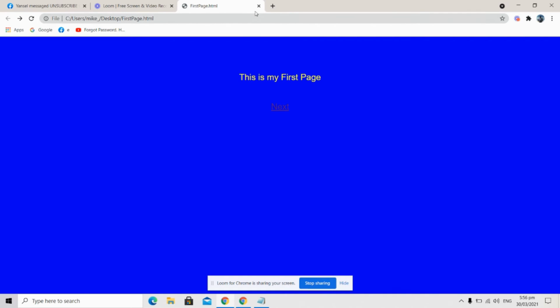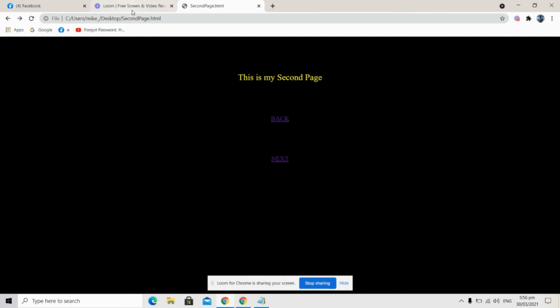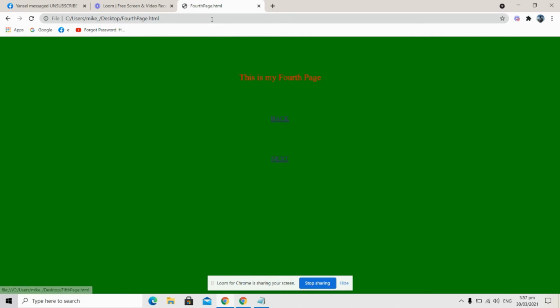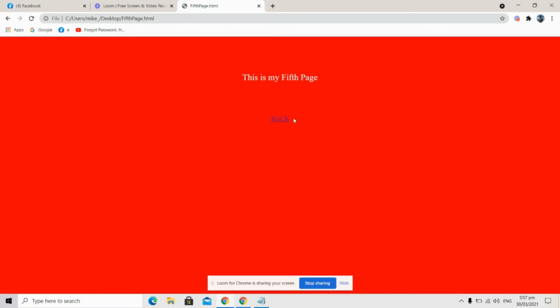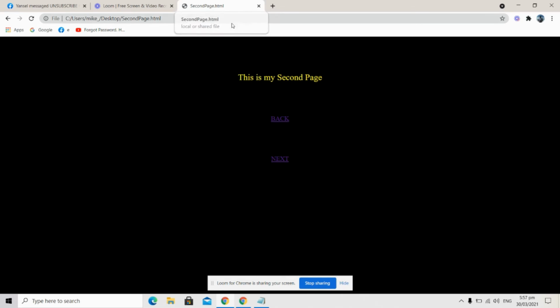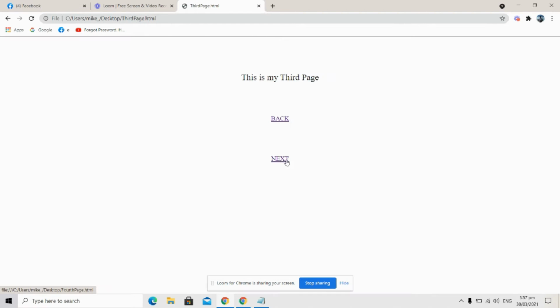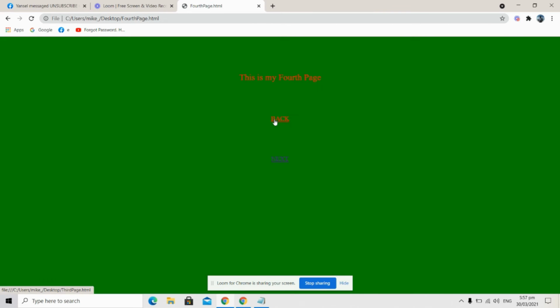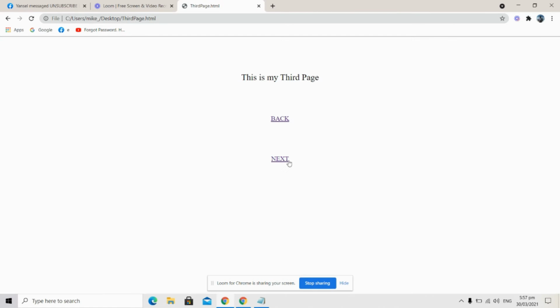So successful ang ating linking process. Dapat pag nag-click tayo ng next, next, back. So nag-next ako. This is our second page. So mag-next ulit ako. So this is our third page. Mag-next ulit ako. Fourth page. Mag-next ulit ako. Fifth page. Pag-back. So our hyperlink is now activated. So our linking process now is successful. Okay, next, next, next, back, back, back. So successful na ang ating linking process.